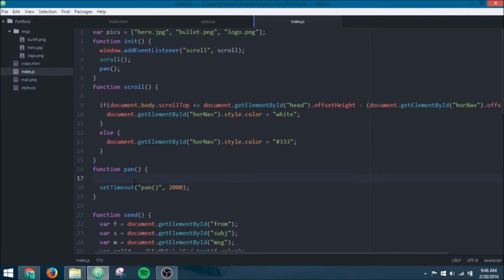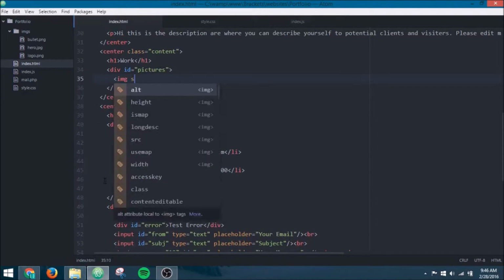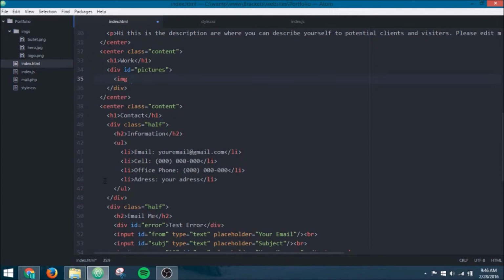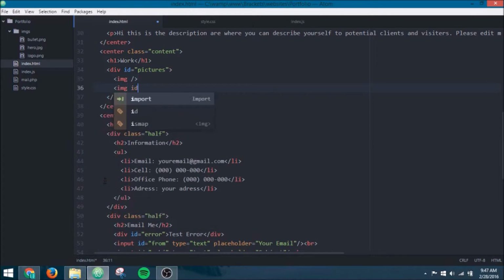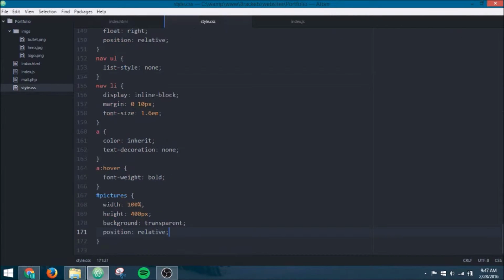Then let's go ahead and go back to our HTML and put some images inside of it. Let's give it an ID of S2. We'll give this one an ID of S1 for slide 1 and slide 2. Then let's go ahead and style these.